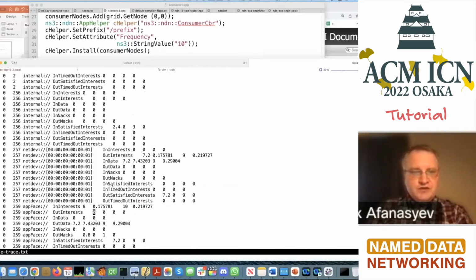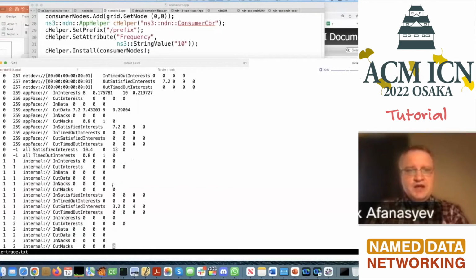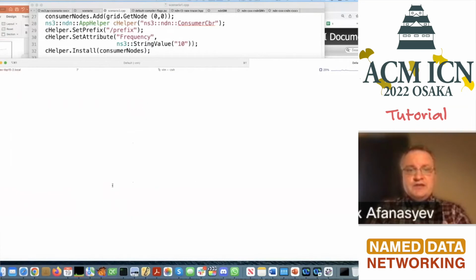If I go back to my all faces, in this case, I see there are 13 satisfied interests that happened at this point of time. Those interests don't just include the interests I'm scheduling, because I only schedule 10 interests per second, but also the interests that are automatically generated as a response to the creation of the face. Whenever a face is created, the command itself is an interest, but then a notification interest is sent out about things, and I think a few other things have been triggered as part of this process. In any case, you can do a lot of manual analysis of this file.